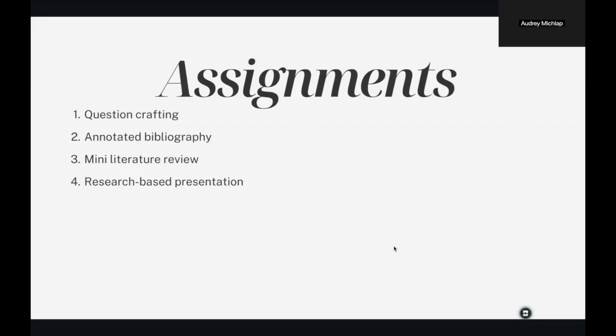The annotated bibliography, we will start in a couple class periods. I will go over with you APA formatting, the outline I have for each of your paragraphs that you write. I know some of you have done an annotated bibliography before. Not all of you have. That is okay. We are going to talk about it. And then the mini literature review will be based off of your annotated bibliography. That should come together pretty easily, depending on how well you do on the annotated bibliography.